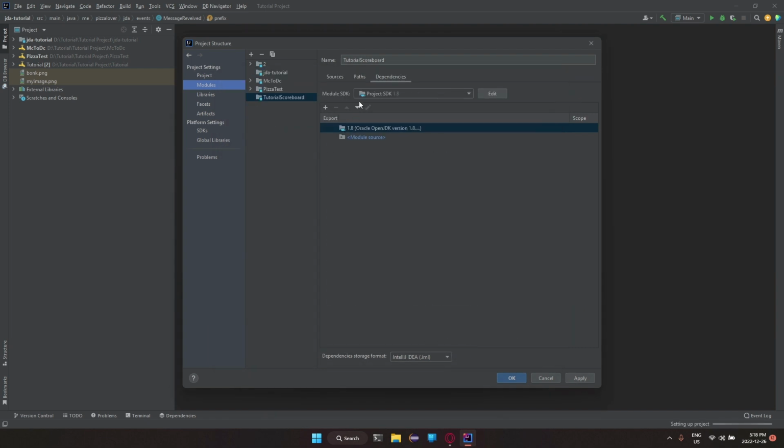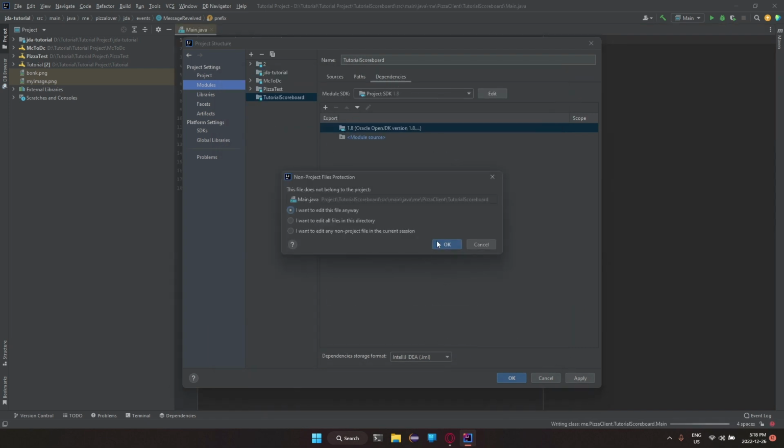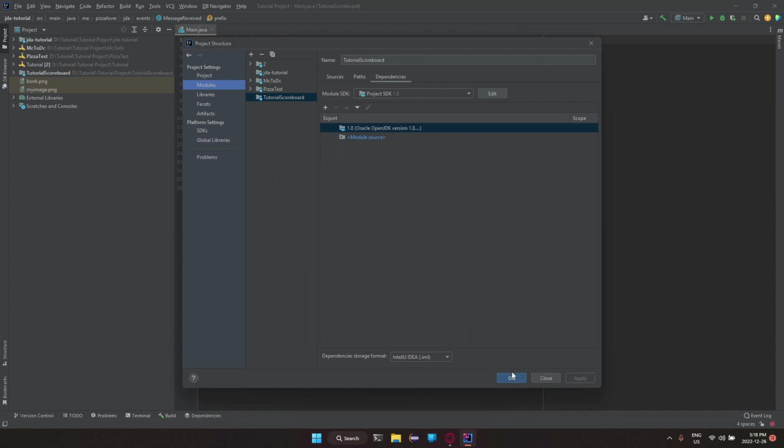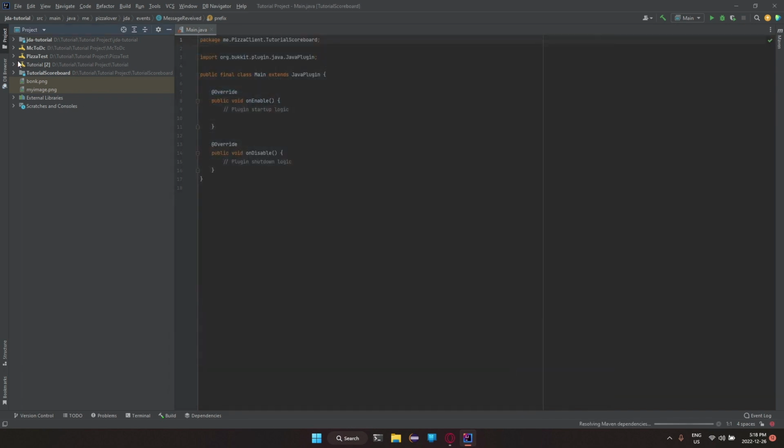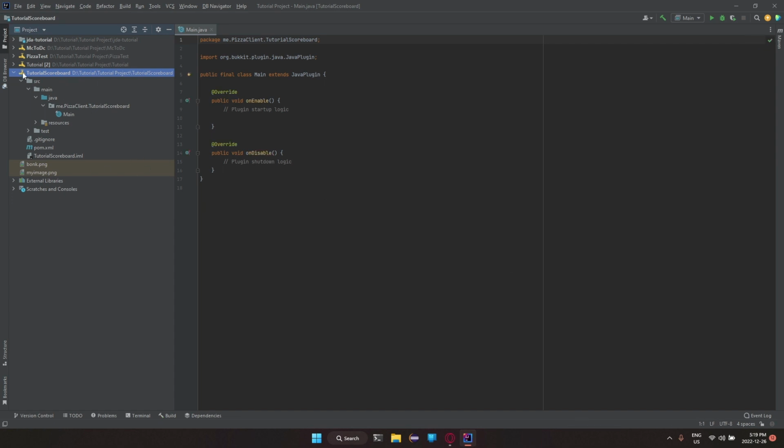Now we're going to click finish. Everything's going to be there. We can click OK, Apply. And now we have the tutorial scoreboard. Now, while everything is building in the background, okay, it looks like all the main things are done since it recognizes it as a Spigot plugin.